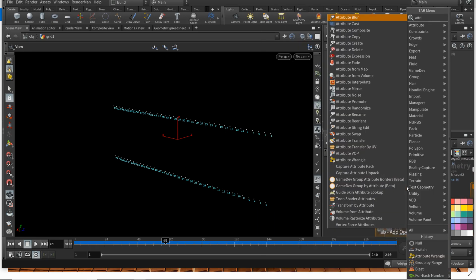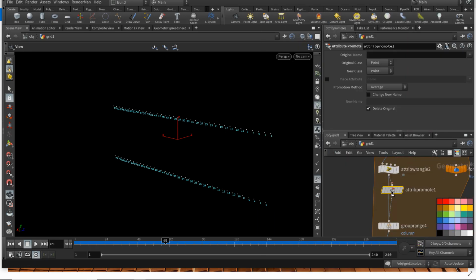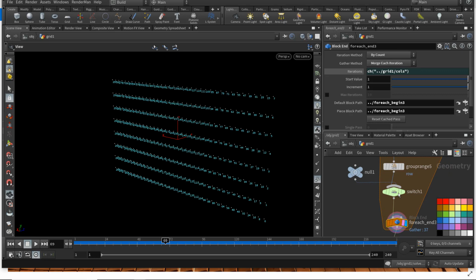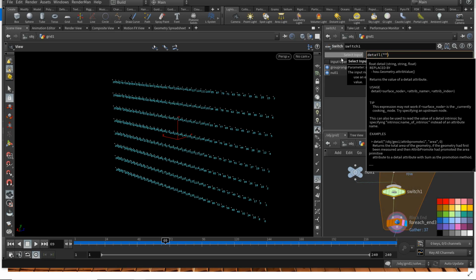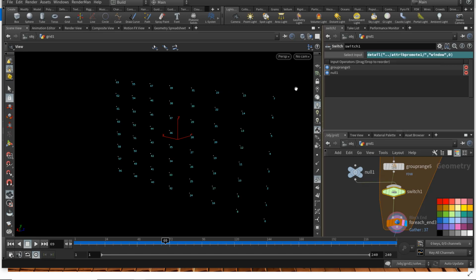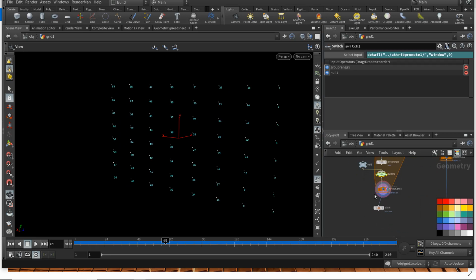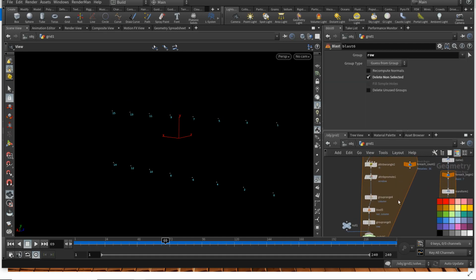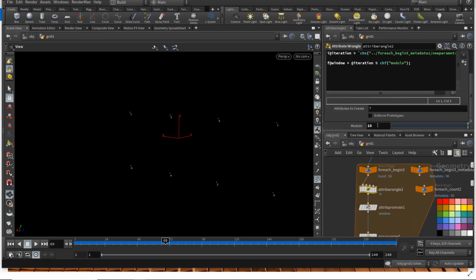How I like to set this up is using a switch with a null, and I'm converting the window attribute into a detail so that I can call it into the switch. So now if I add the detail expression, calling my attribute promote and my window attribute, that should be fine. So see, we now get a proper spacing. If we blast some points, we see what's left, and when we change the modulo, we are changing the spacing between those points. So that's pretty cool.